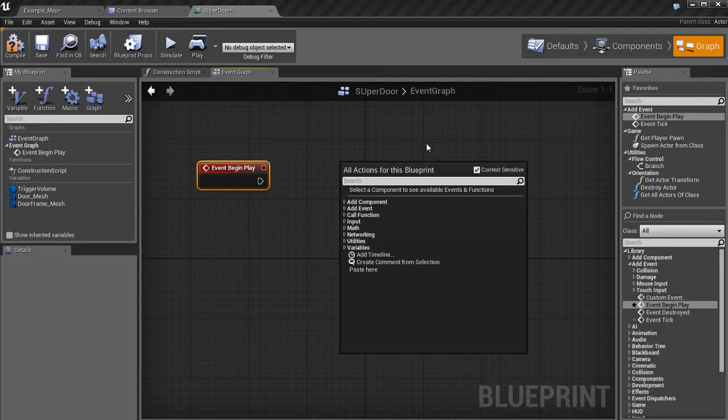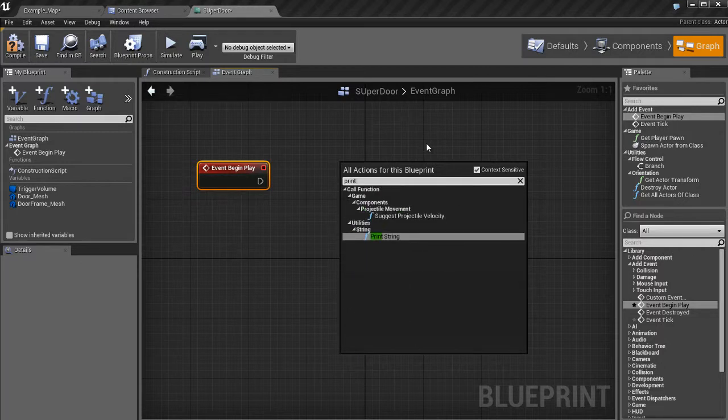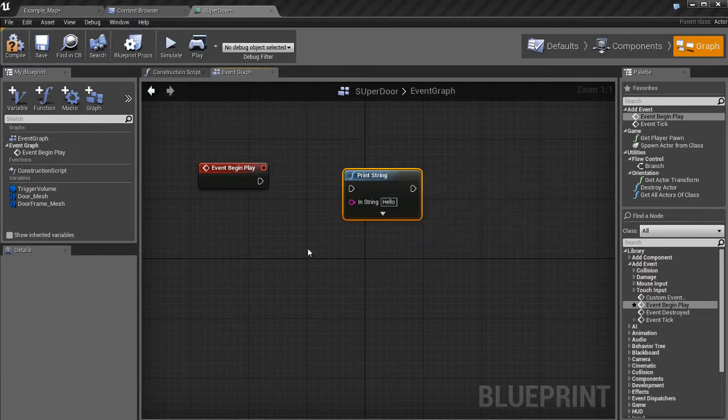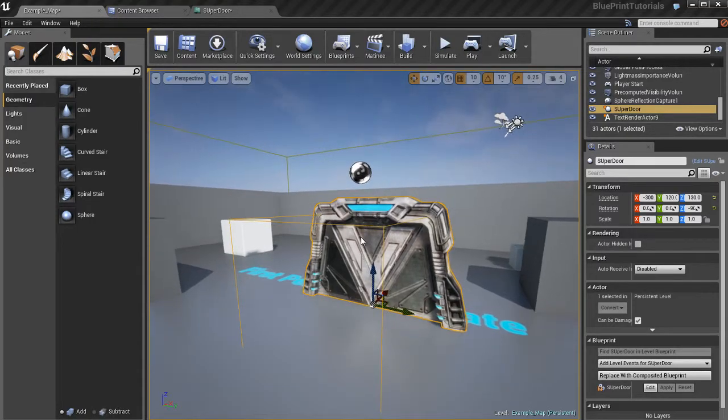I'll right click and I'll go to print, and when I search for print, I'm going to get this print string. I'm going to click on that, and if I go ahead and plug this in here, watch what's going to happen. First thing I got to do, and before I do that, I'm actually going to mess this up on purpose.